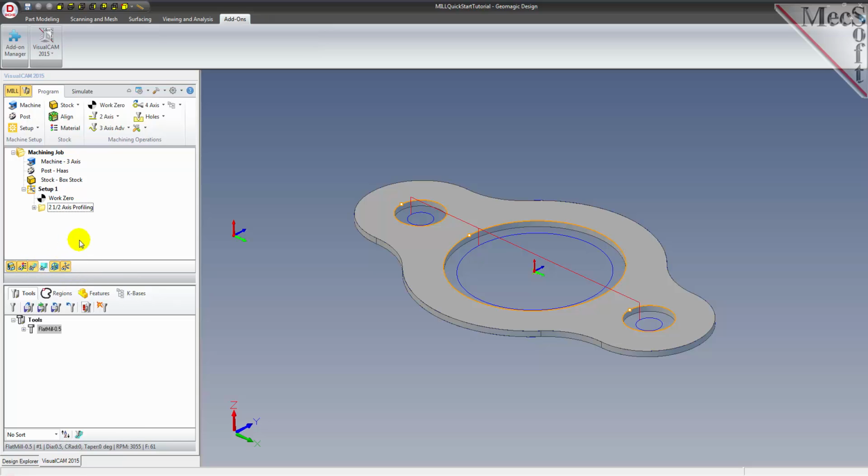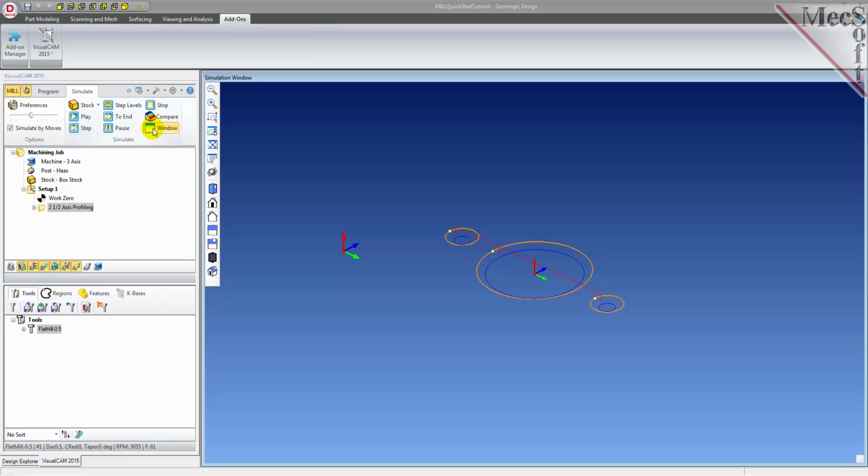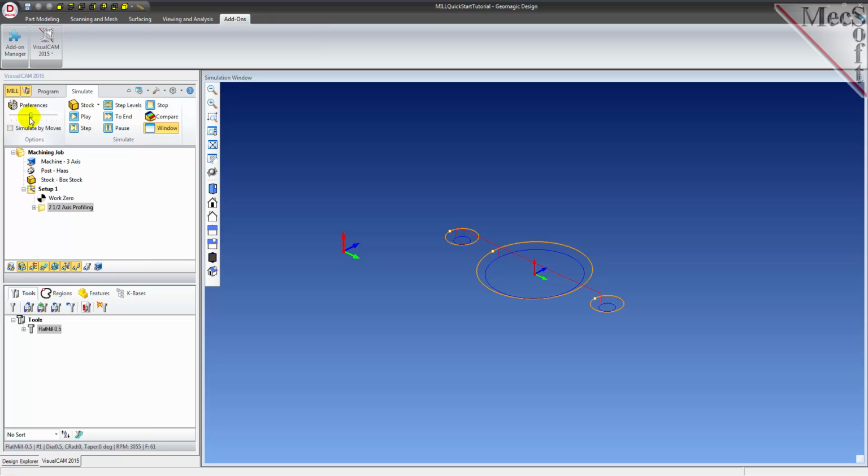The new toolpath can now be simulated to display the in-process stock model. Switch to the Simulate tab at the top of the machining browser. Pick Window to open the stock simulation window. Under Preferences, uncheck Simulate by Moves and adjust the slider to set the simulation speed, and then select Play from the Simulation tab.